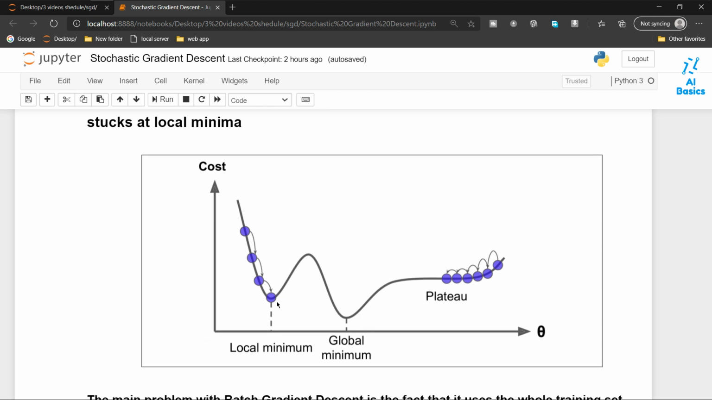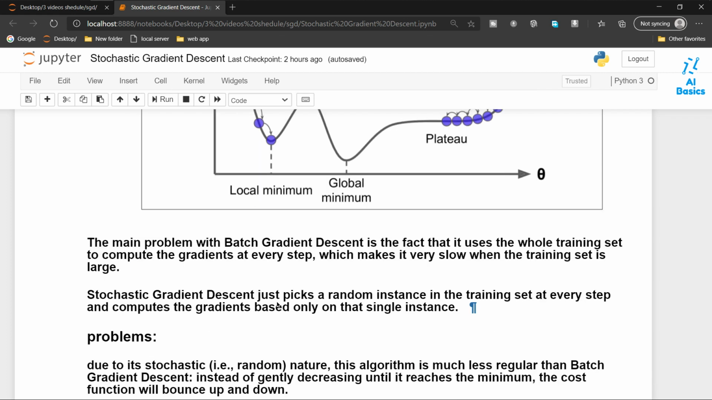So what is the solution? Stochastic gradient descent. Here I want to mention one thing: batch gradient descent is the same as gradient descent. Batch gradient descent means taking the whole data and passing it to the model, and finally getting the weights and the global minimum values, the gradients. But in the case of stochastic gradient descent, we take only one instance, pass that instance to our model, and find the gradient.